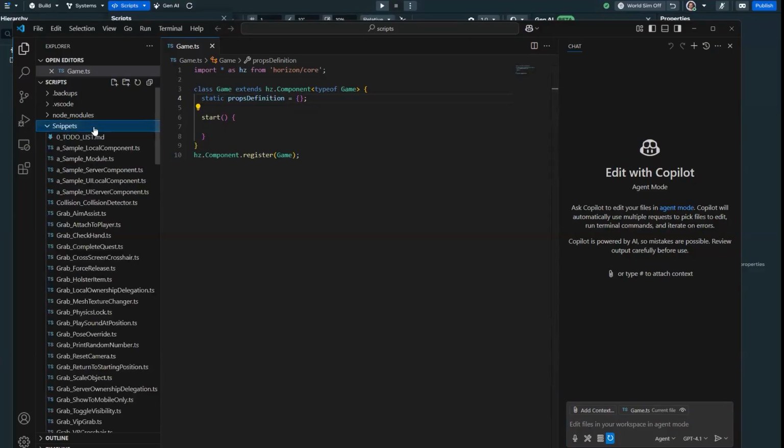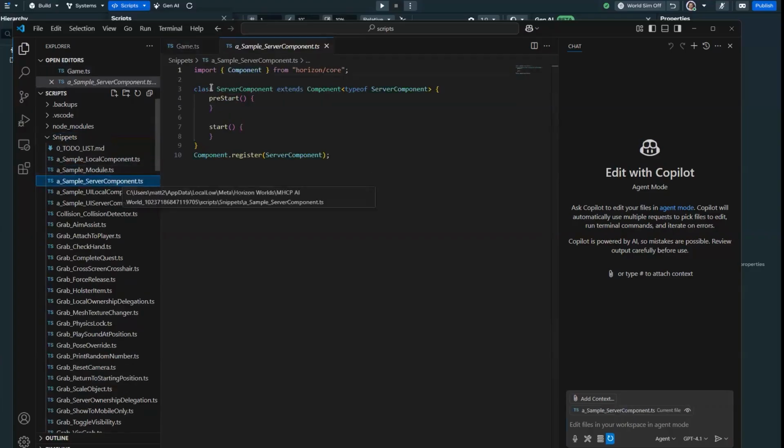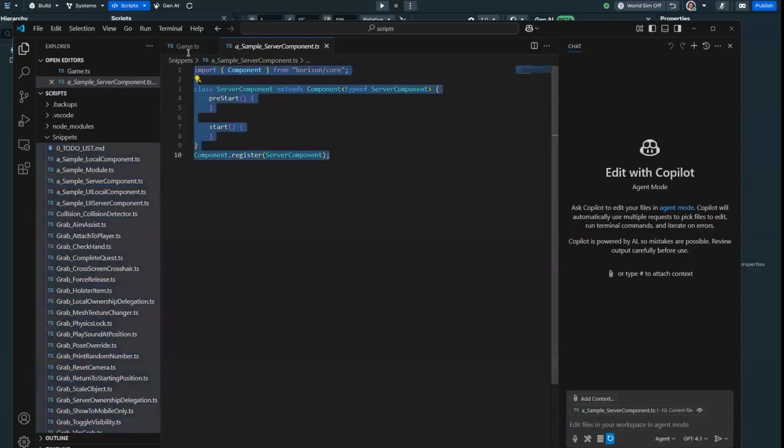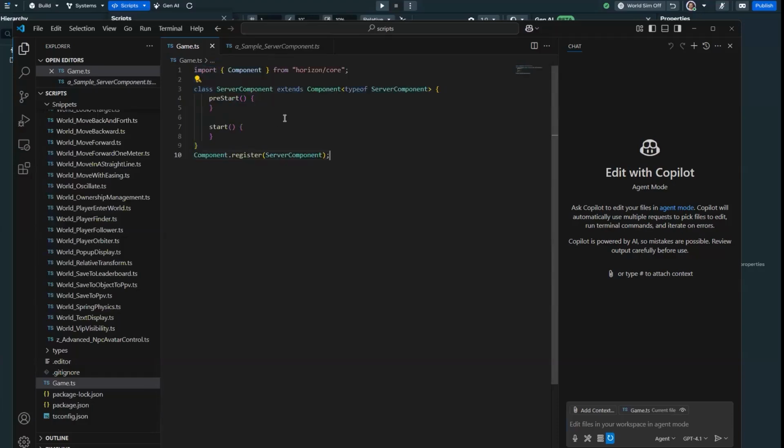And what I want to do is in snippets, I actually have some sample components here. These samples are basically just blank versions of the code. I want to take this one and I'll explain why here in just a second. So let's rename this to game.